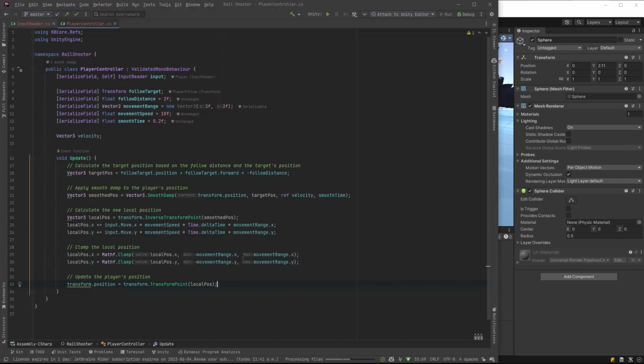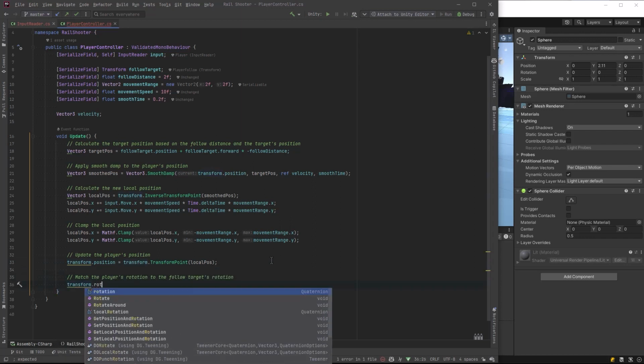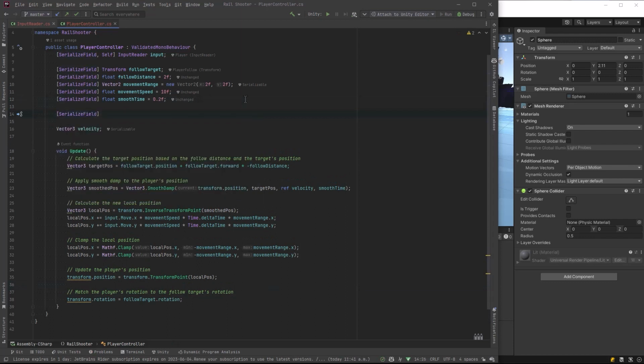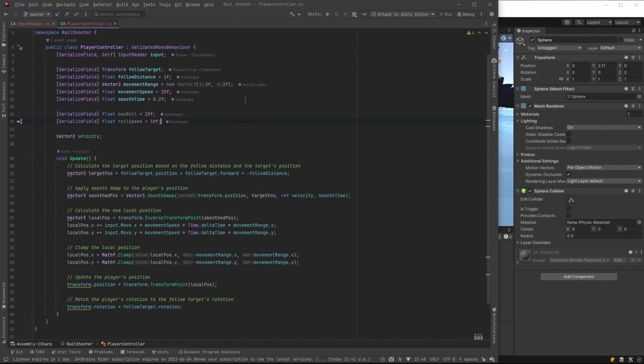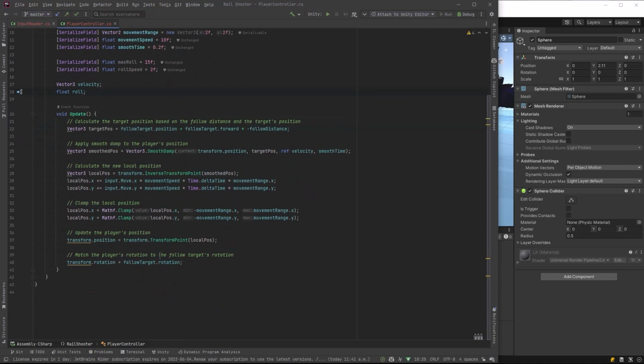So to handle this, the first thing that we can do is let's just match the rotation of the follow target. But it would be really cool if we could actually lean the plane a little bit as we're moving around. So let's set a max roll and a speed at which to roll. It can be pretty low, I think. And then we're going to have to keep track of the roll too. And I think for this, we can just do a lerp, but let's just add a comment here.